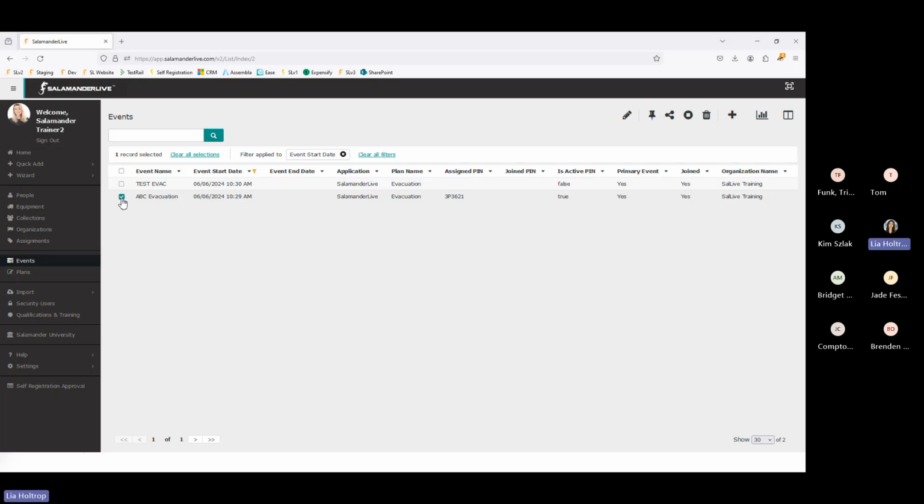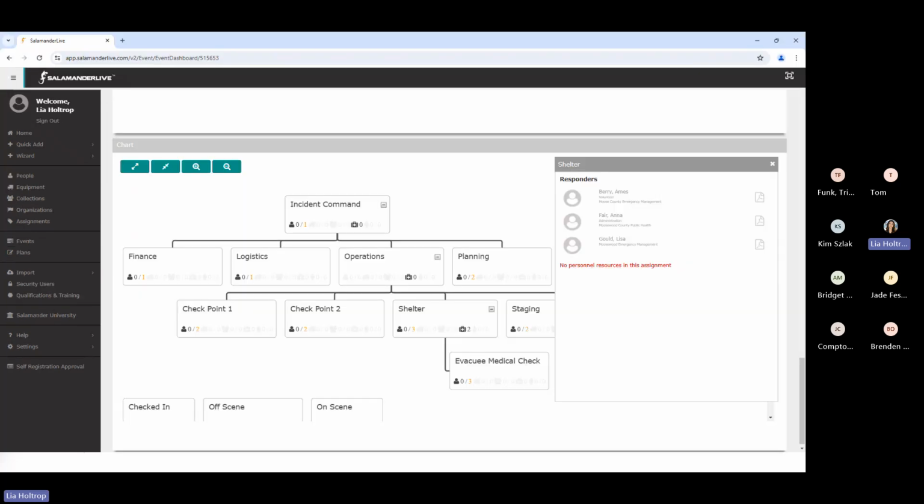Let's look at this event here. If I click, you see I still have access. This is the parent event. You see here primary is yes, and assign PIN is yes. When I click this option, I still have all the options. Now, if I had the child, you'll see I don't have those options anymore.